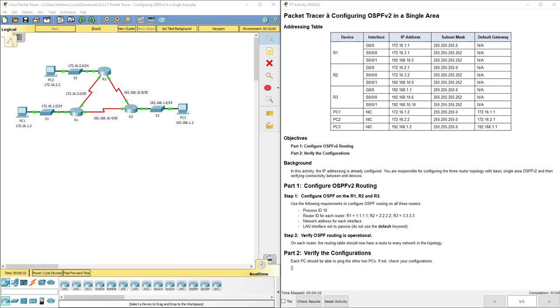Hello everyone. This video walks through completing Packet Tracer Assignment 8.2.2.7, Configuring OSPF version 2 in Single Area. This packet tracer is a part of the Cisco R&S Scaling Networks curriculum version 6.